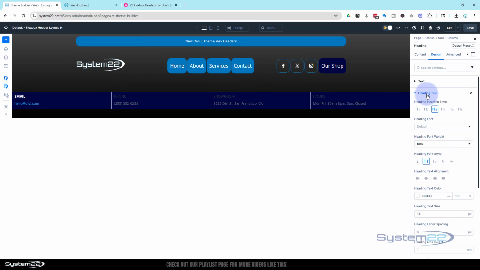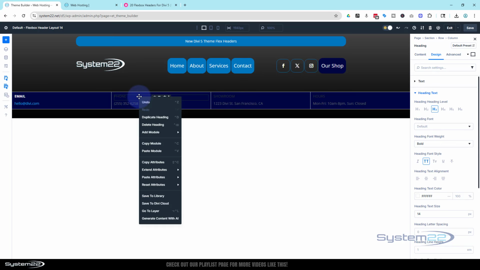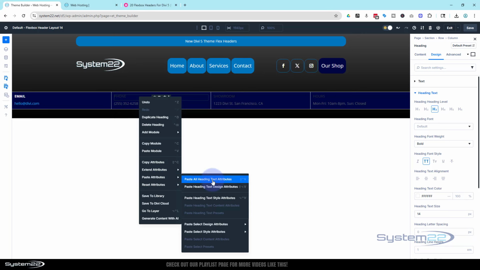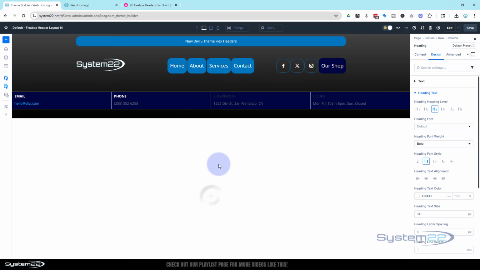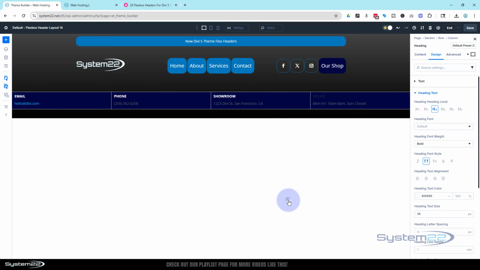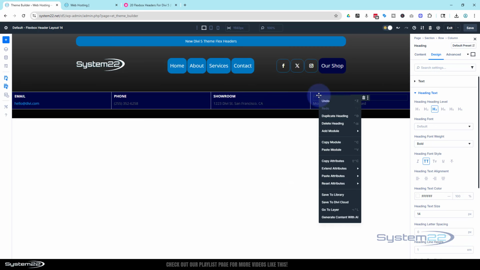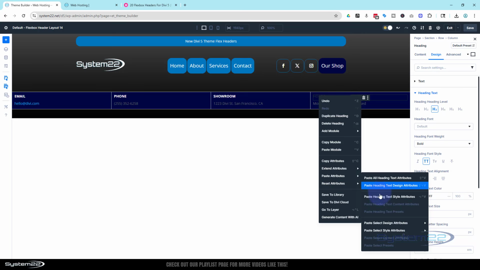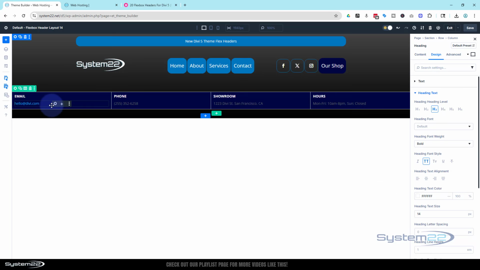Perfect. And another way to extend is just by right clicking on it, copy heading text, click on the next heading module, paste attributes, paste heading text. You know what to do next. Perfect. Link's okay here.